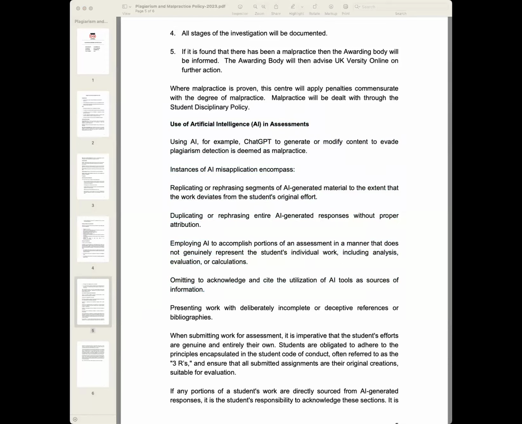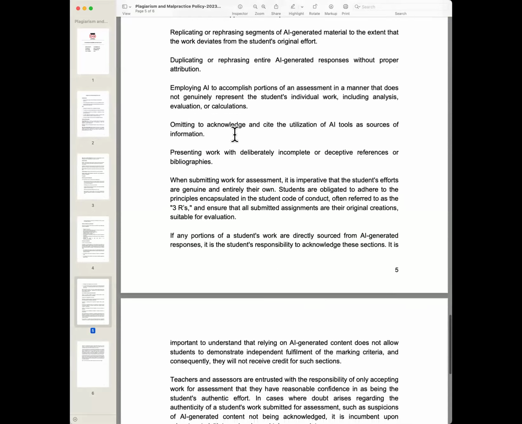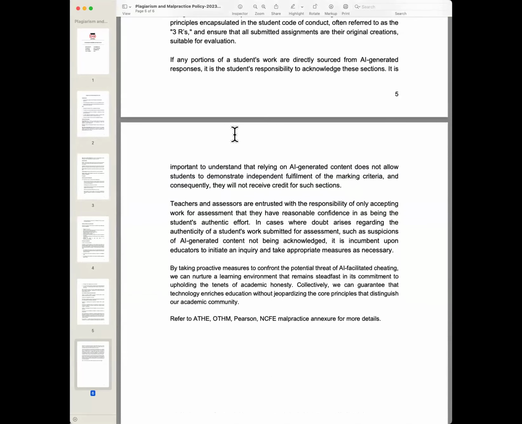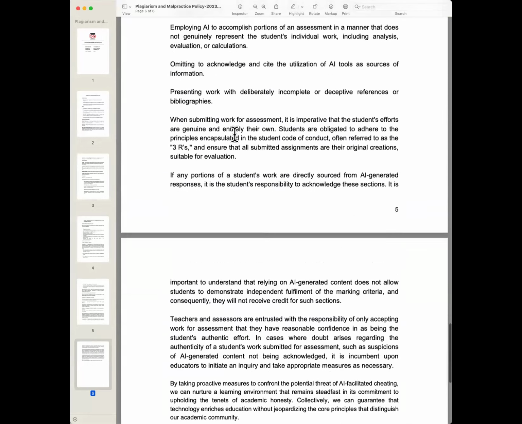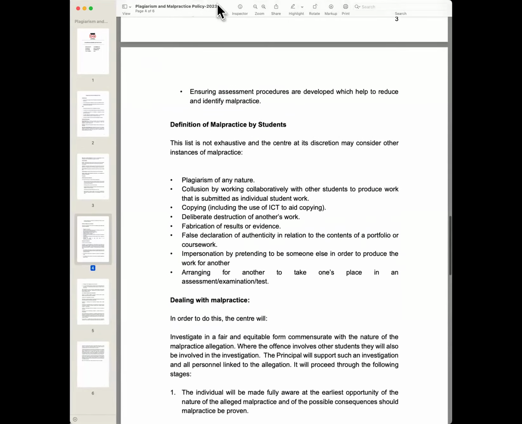Now, one of the things that you need to look at is, from the point of view of detection, we use ChatGPT's AI detection tool. I know that in the past some of you have used ChatGPT to write your assignments, but I want you to make sure that you're not going to use it going forward, because this is now an official document which all awarding bodies are asking us to adhere to. What we need to make sure is that you are aware of it and you're not using it.